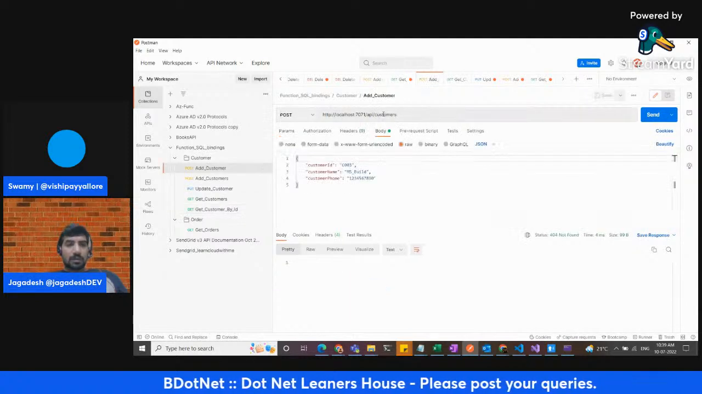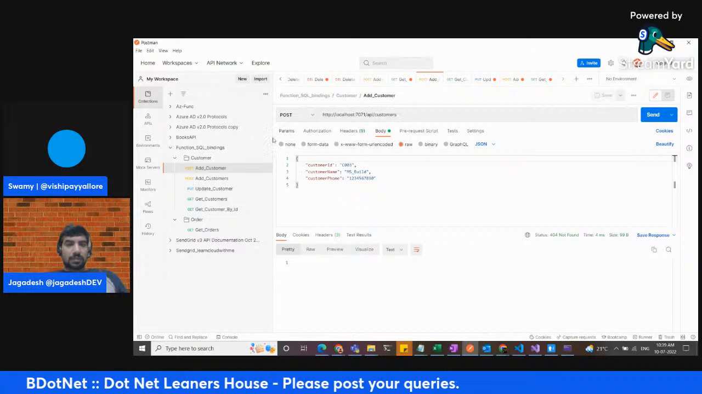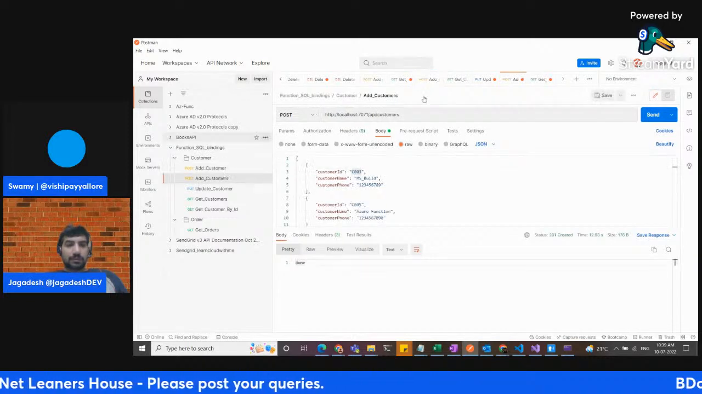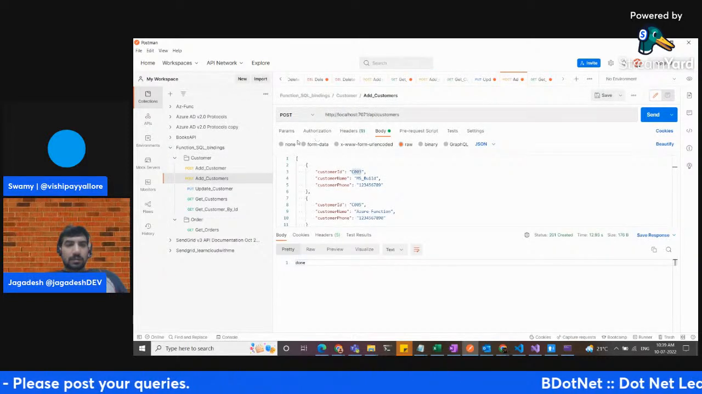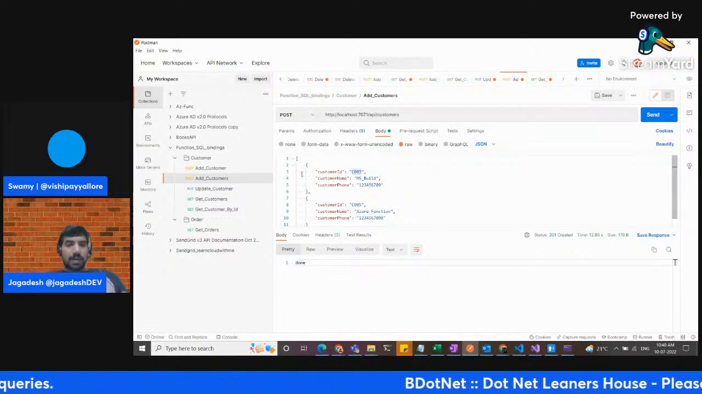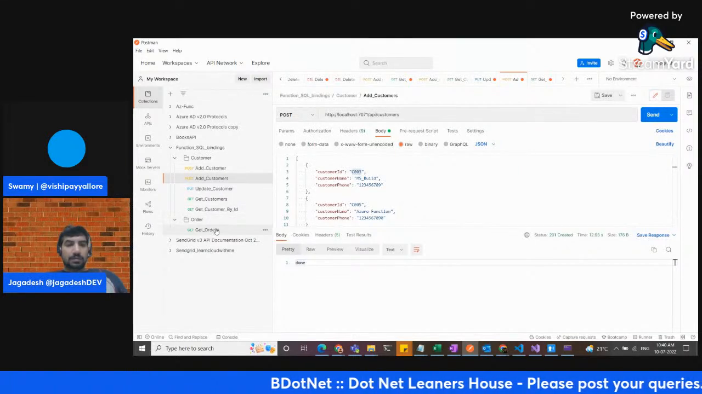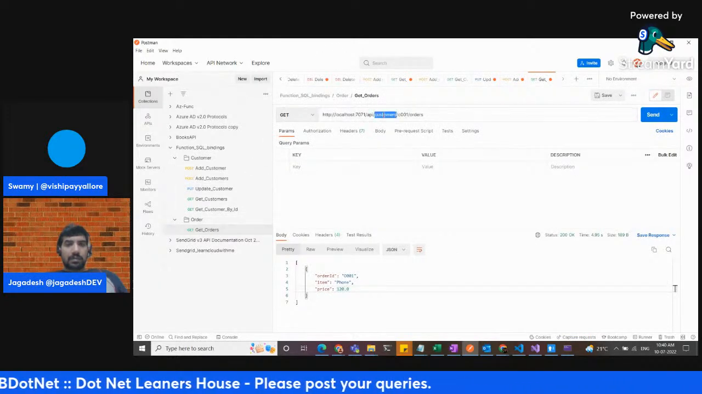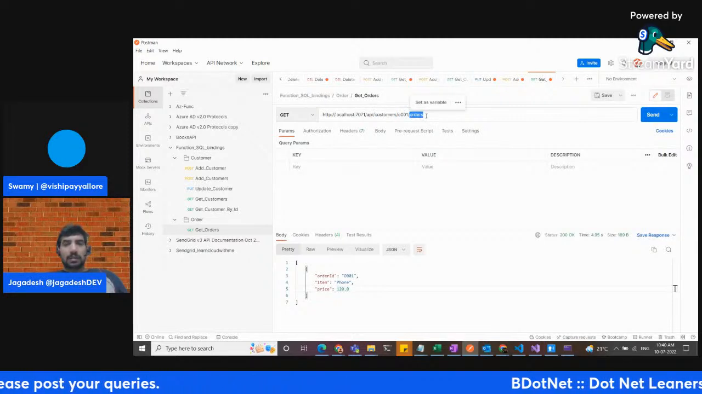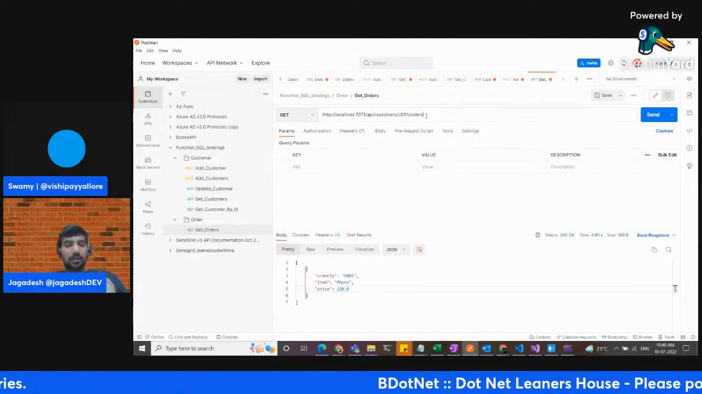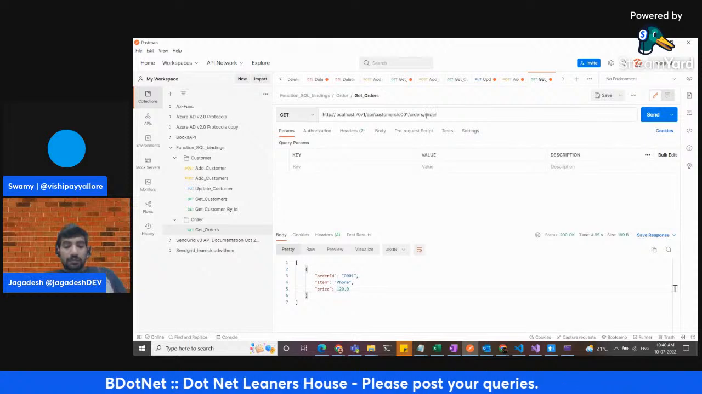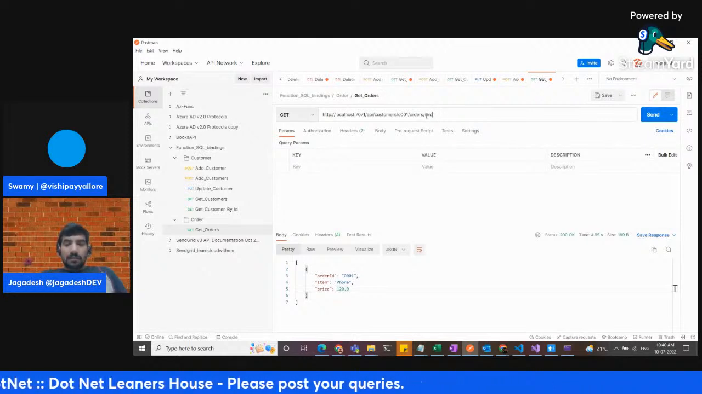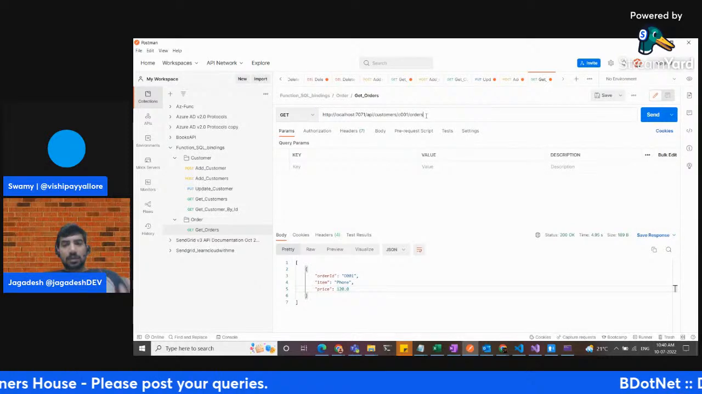Post customer, the route was the same, only the HTTP method differs. It is also the same, but we are passing multiple values. And if you see the get orders, I'm using the same routing path, customers, and passing the ID, and I'm just fetching the orders. If you want to fetch a specific order, you can pass the order ID also. But I haven't written any Azure function to fetch the specific order.